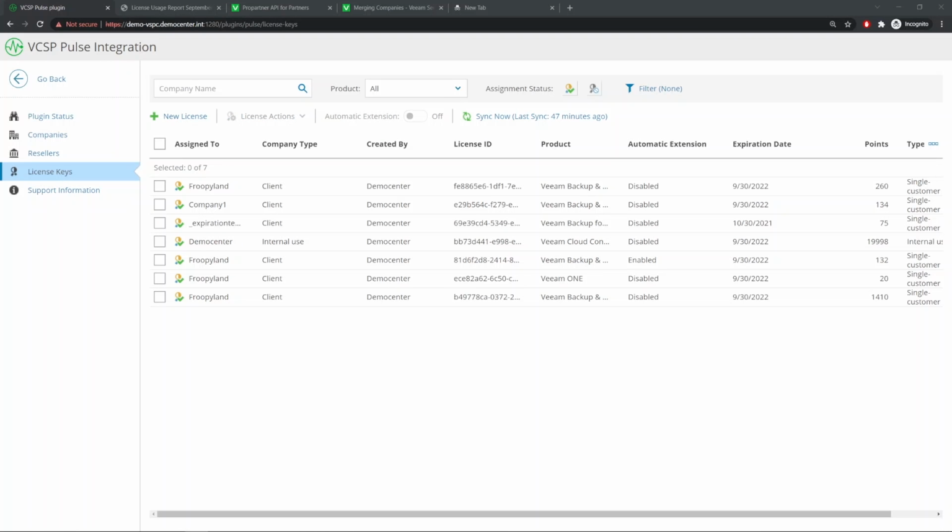But what if you have your own backup servers running on your hosting environment, protecting your infrastructure as a service customers, and you need to also assign a license to that one? How can I determine if it's a client, if it's a reseller, or if it's a service provider? It's quite easy actually. Let's show it on an example of copying the license.